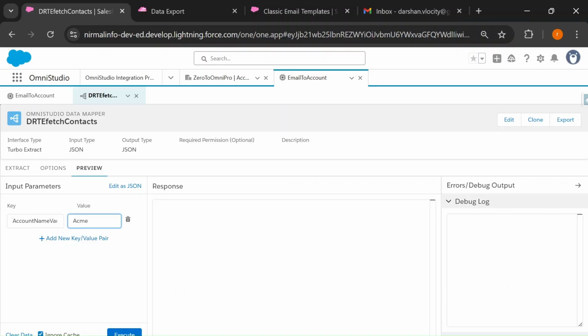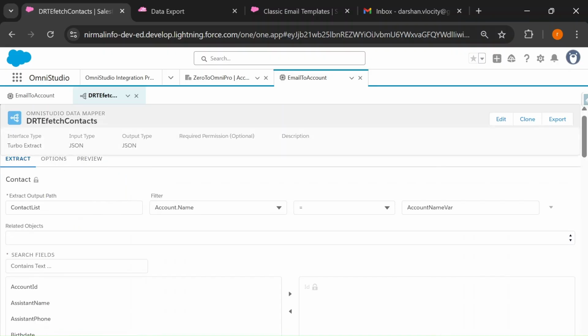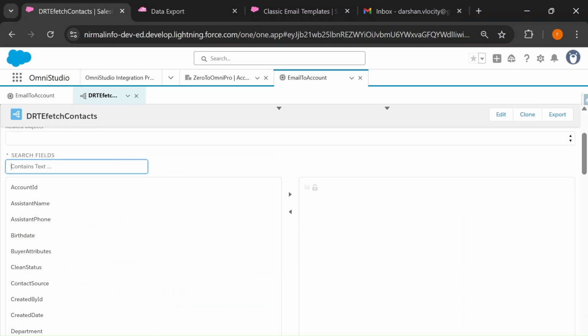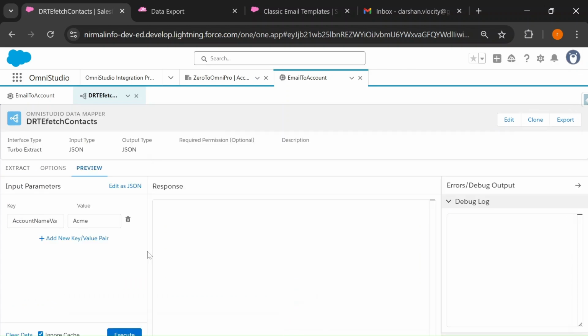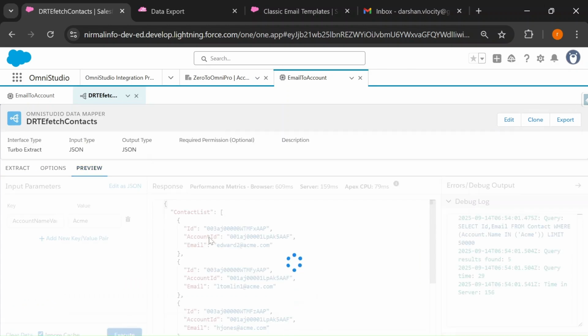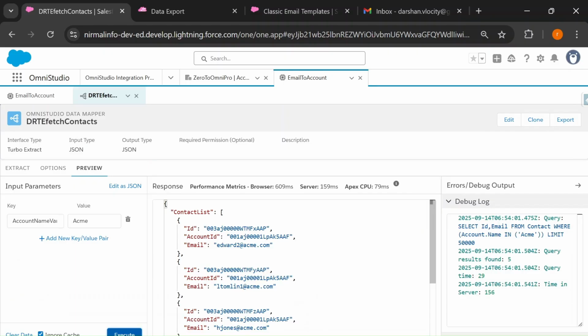Let me test for ACME. For that I need to select the email of the contact. So let me select. ID is there by default. So let's execute. Yeah, I can see ID, account ID and email. So I'm getting the information I'm expecting.